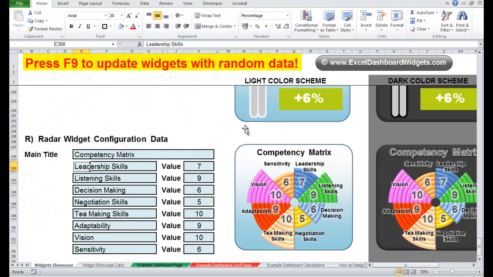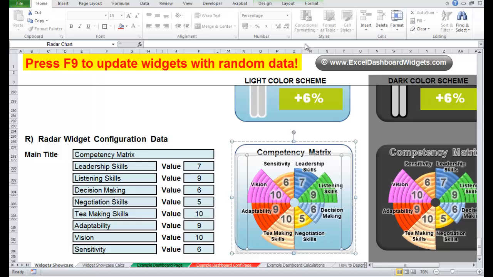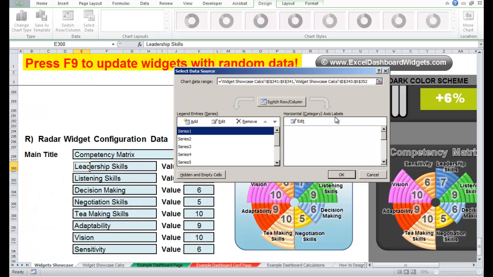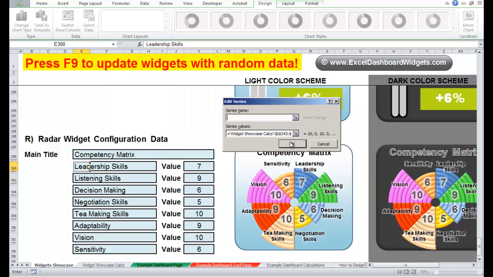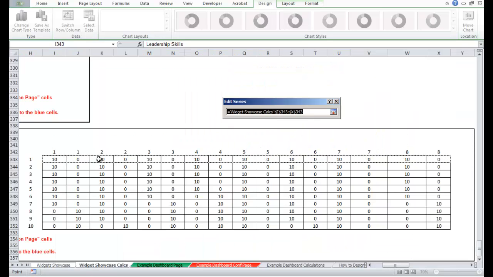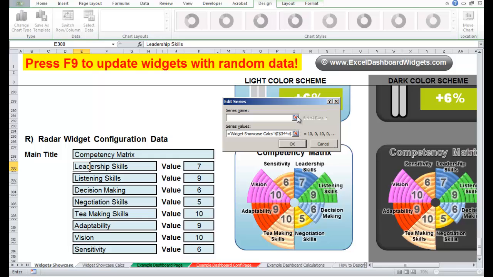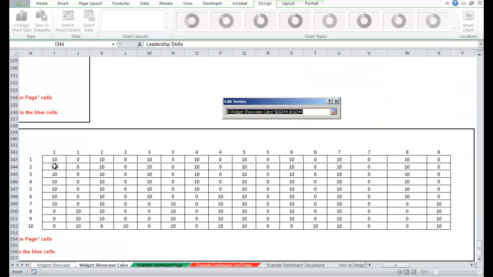Let me just show you how it's set up in the original version. Let me see if I can select the chart. Okay, there we go. Go to the top, design, across, select data, series 1, edit, go down. This is highlighting the first row of data. Okay, I can close that. If I look at series 2, click on edit, click on the little yellow thing here. This is highlighting the second row of data.